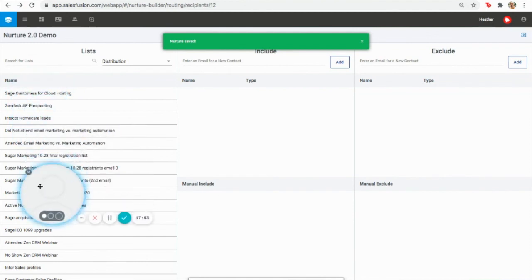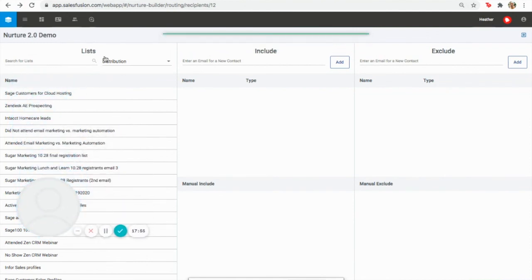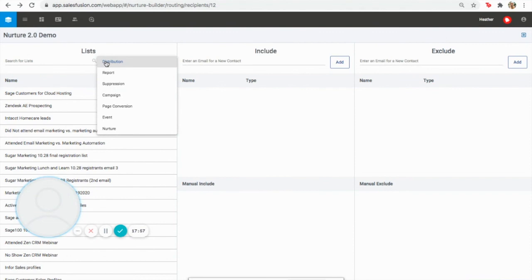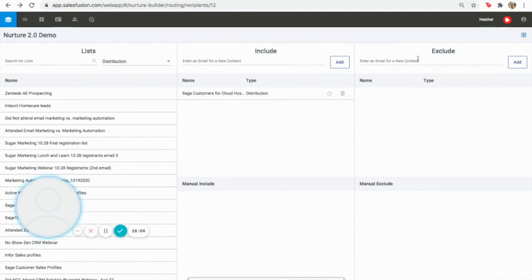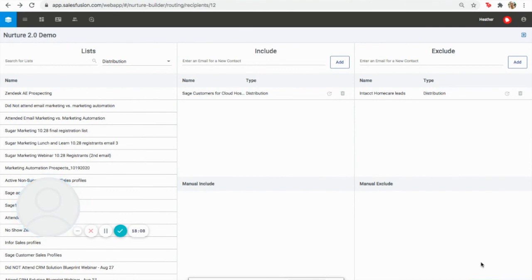And lastly, you're just going to choose your lists. So you can choose your reports, how you want to segment it, any of that. You're just going to drag them over to include. So you would include this here. You would drag any that you don't want to talk to over here, and then you'd click next.